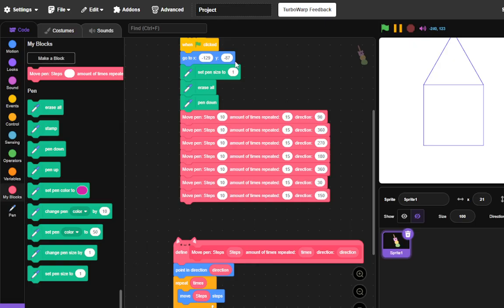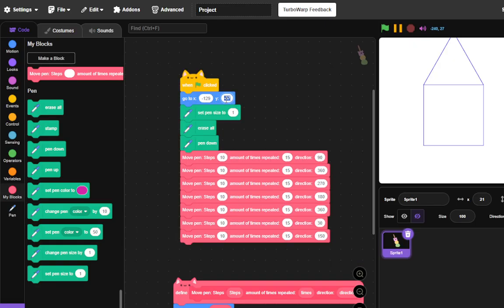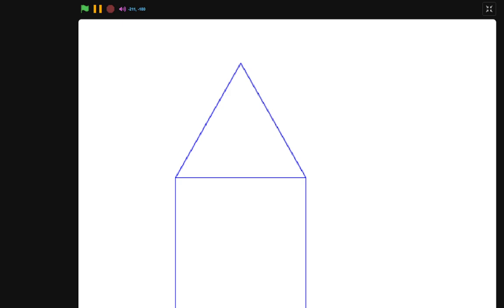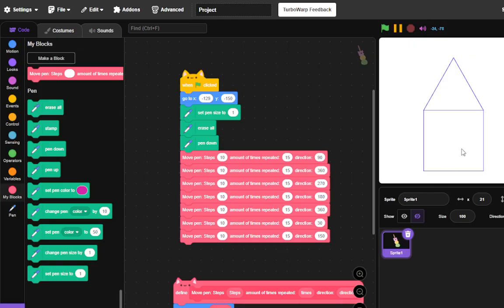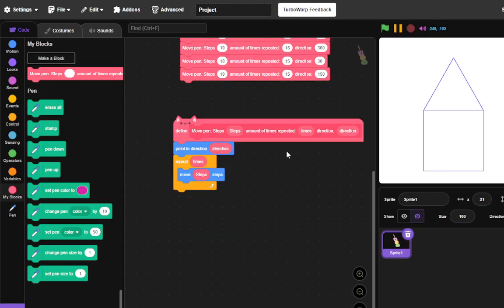Well, but as you can see, this was outside, so we will change the Y position a little bit to negative 100, and it gets smaller. And there we go, we've made a house. But what's a house without the door? We want to add a door to our house and probably some windows.